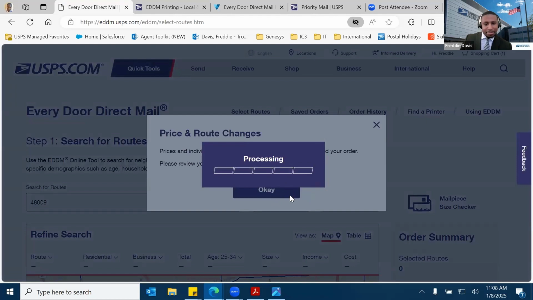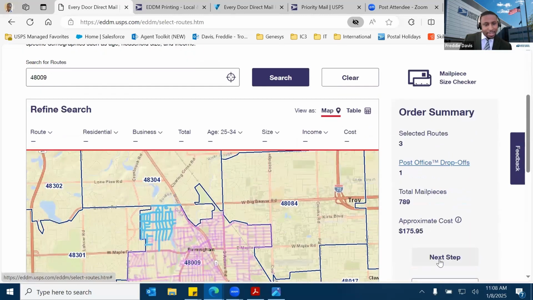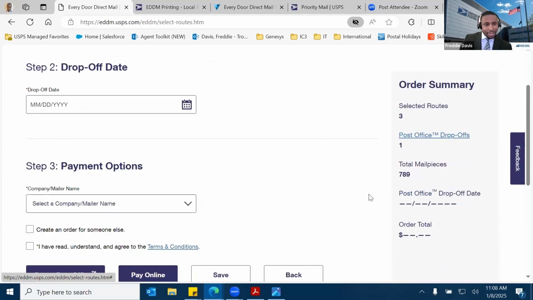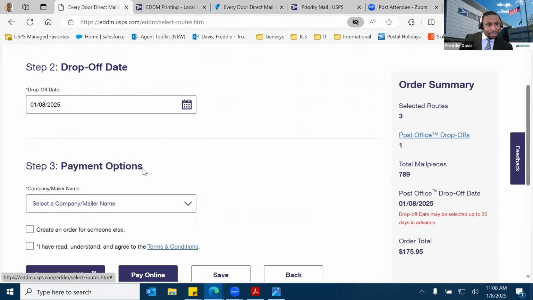As I said, you would need an account to actually move forward to see what I'm going to show you next. It's going to force you to sign in. So let me click the next step. For the sake of example, let's pretend I'm dropping it off today, January the 8th. I would choose my mailer ID name. This would be assigned to you if you were to create a business account. It's going to populate for you.